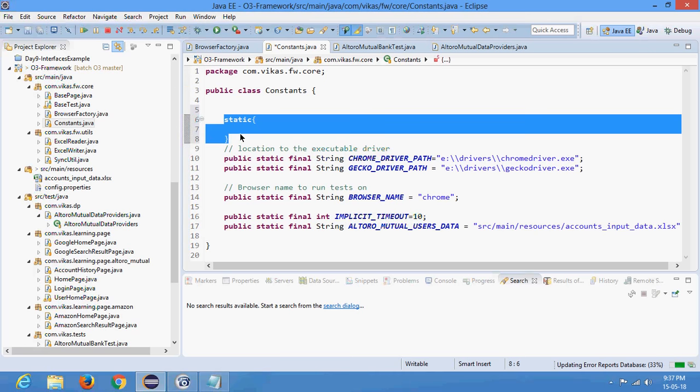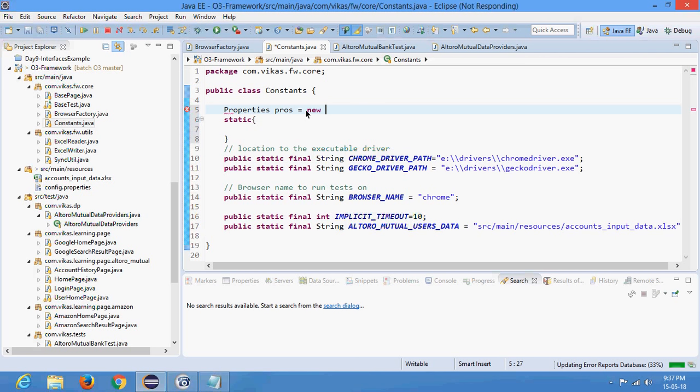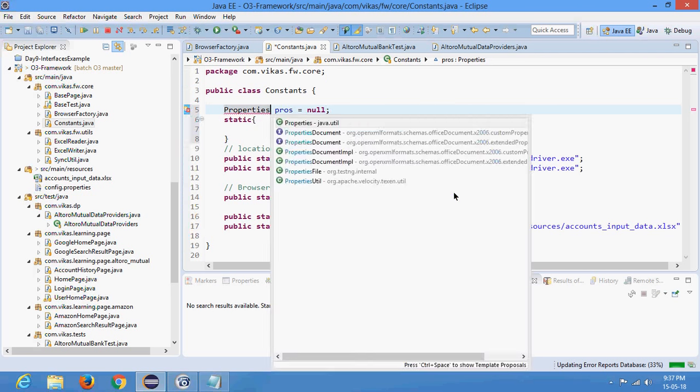A static block is executed just like a static variable. Whenever the class is loaded, before that the static block is executed. So this execution happens once before you access any member from that class. So outside the class I will first declare a properties object. Properties props is equal to null initially. Don't forget to import the Properties class from java.util.